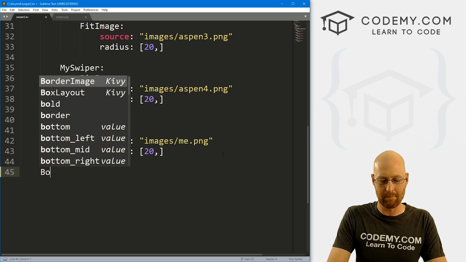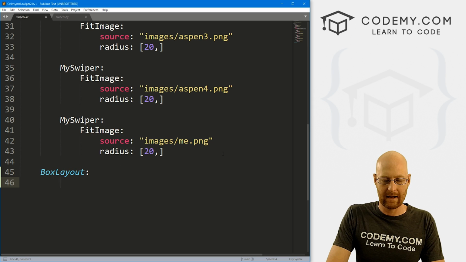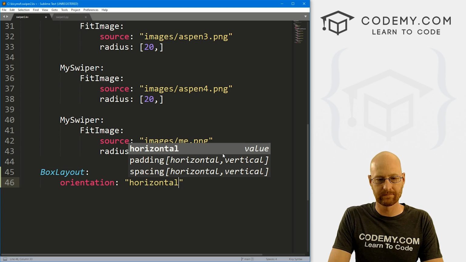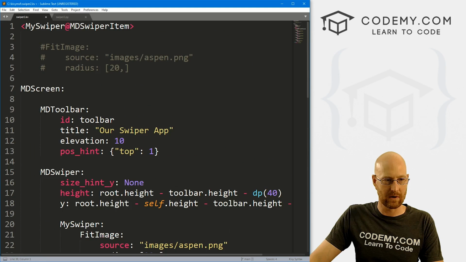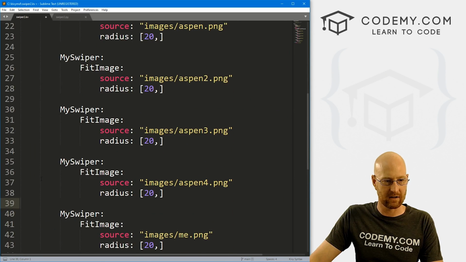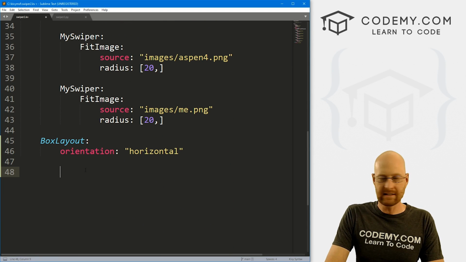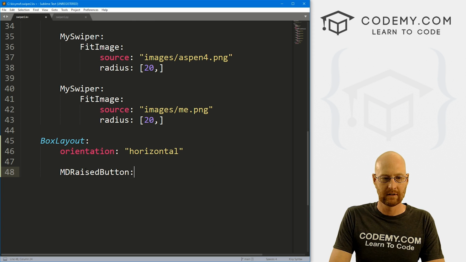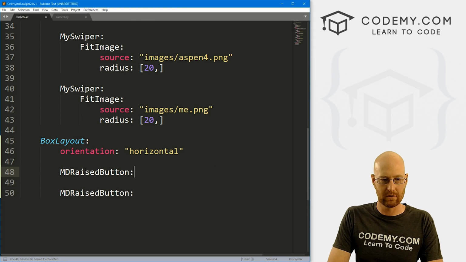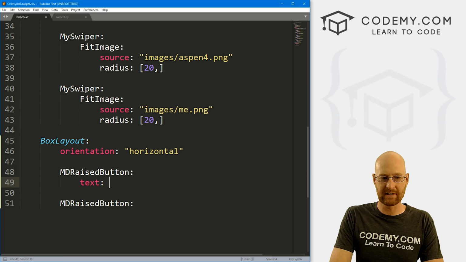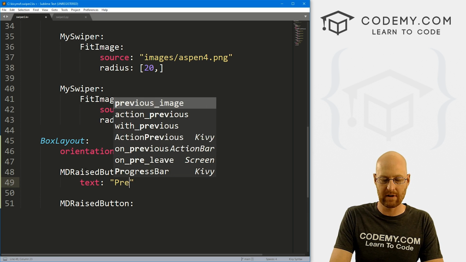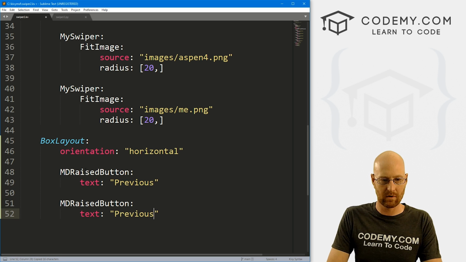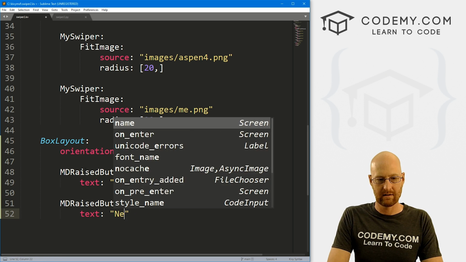So I'm going to create a box layout right here, and set the orientation to horizontal, and make sure this is lined up. We want this to be outside here. Okay, that looks good. Then inside of here, let's create a couple of buttons. Let's go MDRaisedButton, and I want two of these, so let's pop two of them in here. Inside of here, let's put the text for the first one to say previous, and the text for the second one to say next.